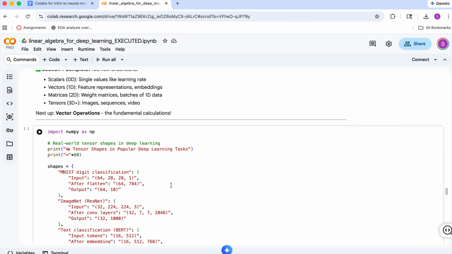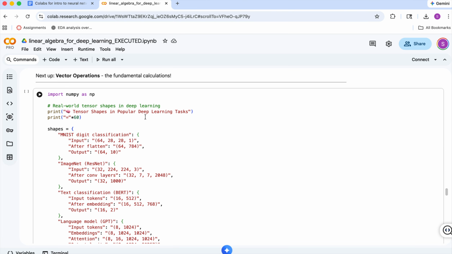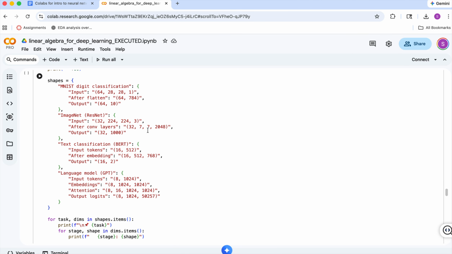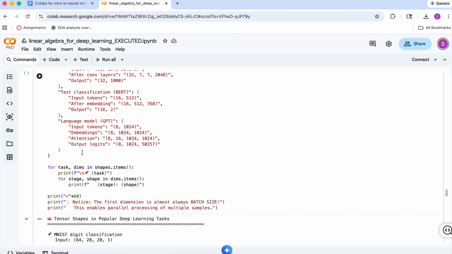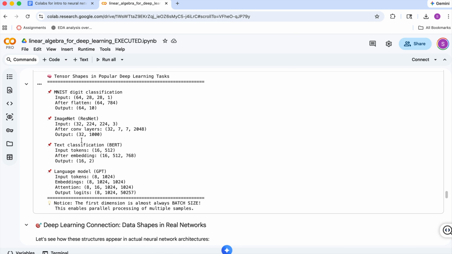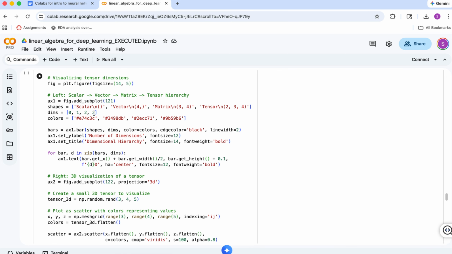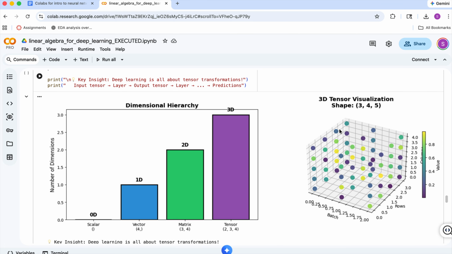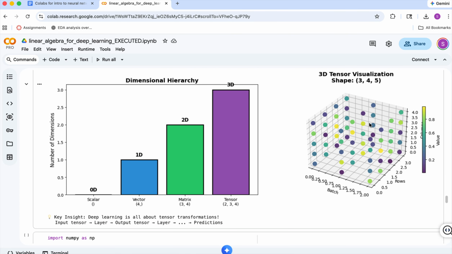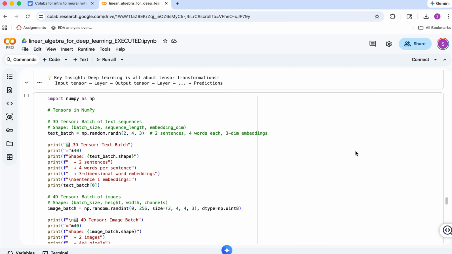Then this cell prints the tensor shapes used in popular deep learning tasks like MNIST digit classification, ImageNet with ResNet, BERT text processing and video classification. Then here I plot a bar chart showing how dimensionality increases from scalar to vector to matrix to 3D tensor, and draw a 3D cube to represent a rank 3 tensor.